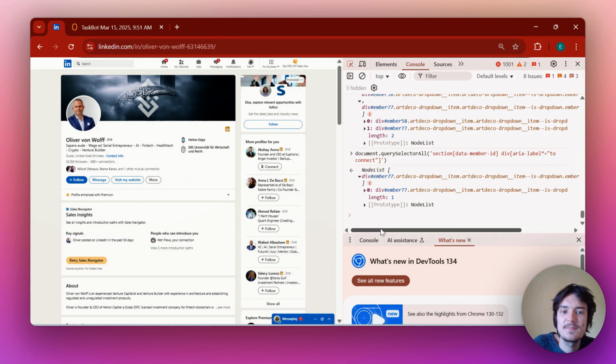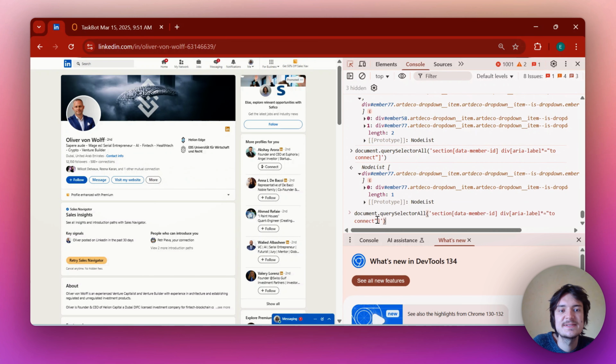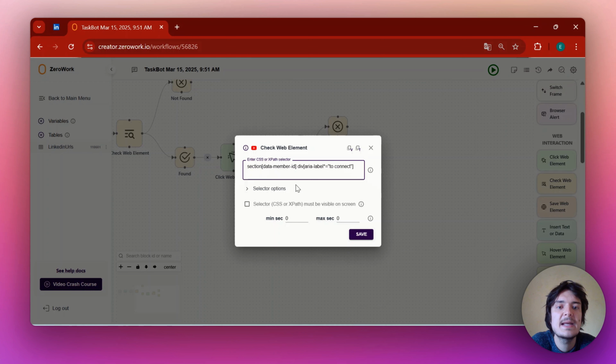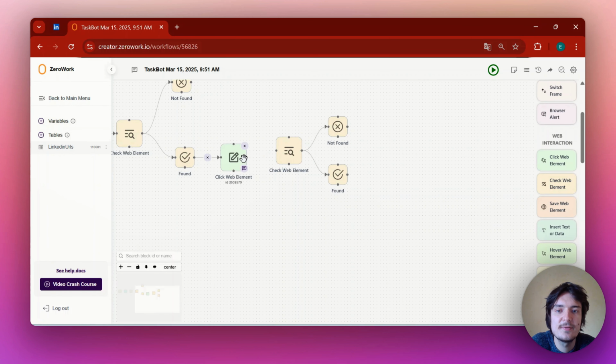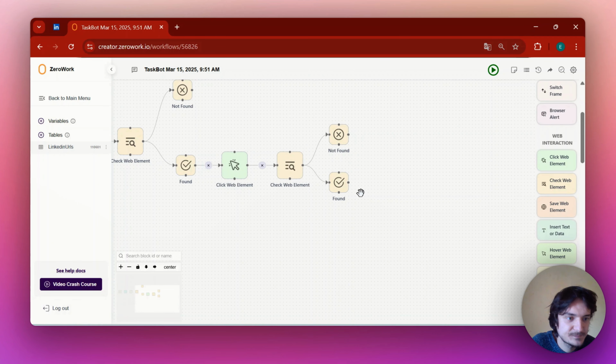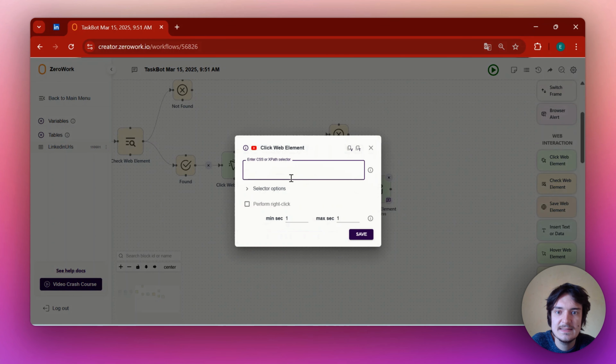It can be a bit complex, but I really recommend you to watch the selector course. I will also make more videos in detail on how to find the right selector. But now you see, now we have a unique selector for this connect button. So now I can also check for it, because if we already are connected, this selector may not be present. So I only want to click it if it's present. So I also say check web element. If I found it, I want to click it.